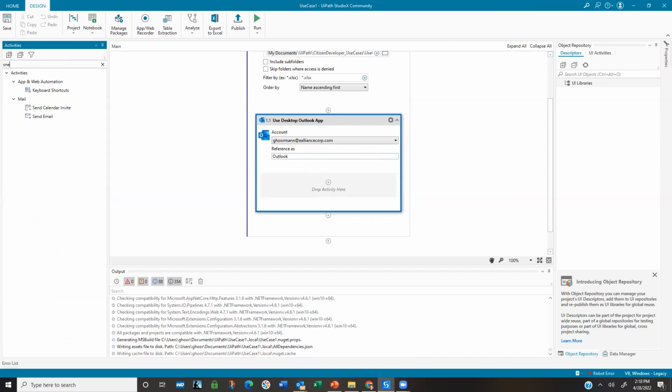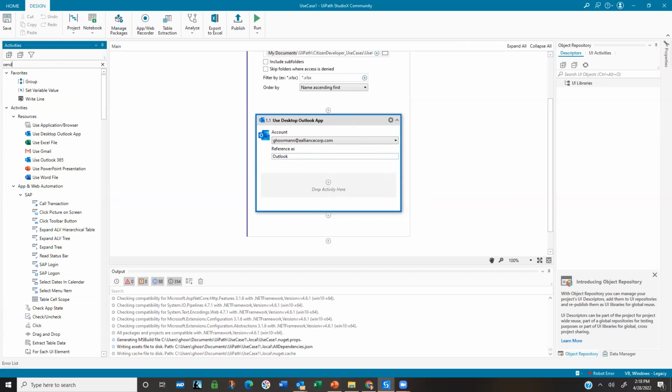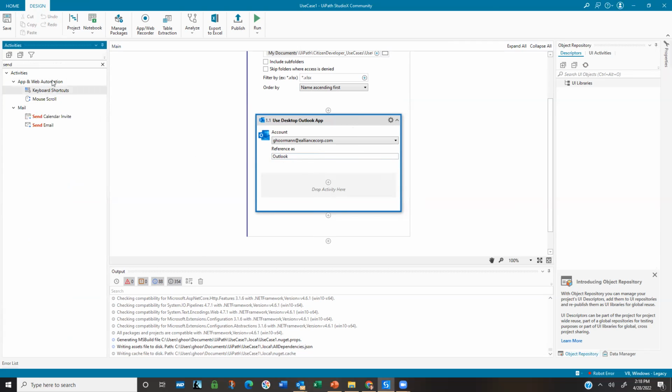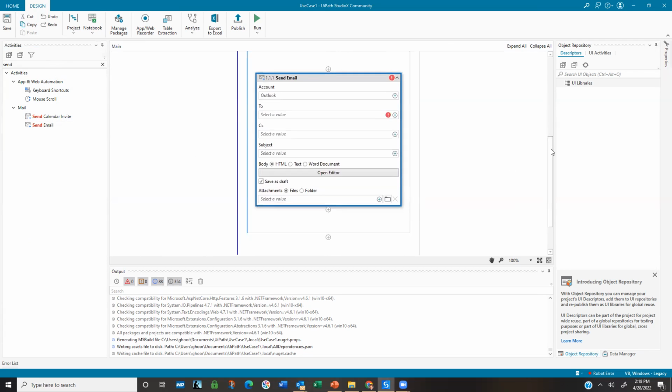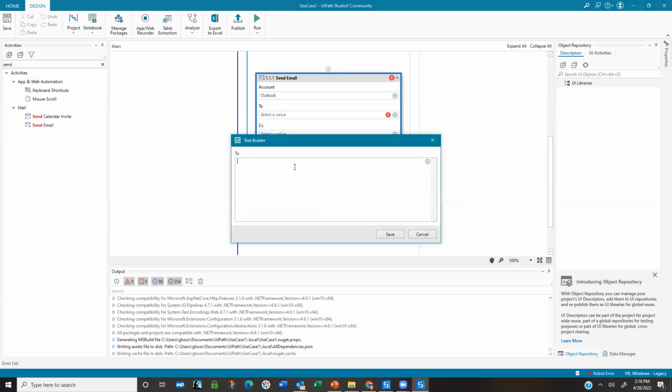So we're going to search here as send, and it is going to provide us all the activities related to send. So there is an activity, send email. We're going to use this activity over here, and it would require certain inputs that we're going to provide. Like it is asking to whom it has to send the emails, right? So I'm going to click here, I'm going to provide an email ID here.